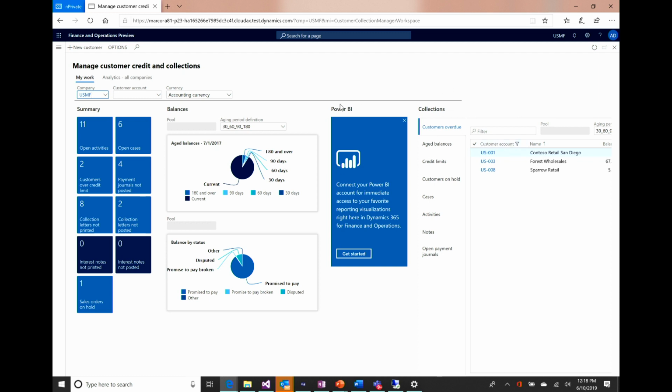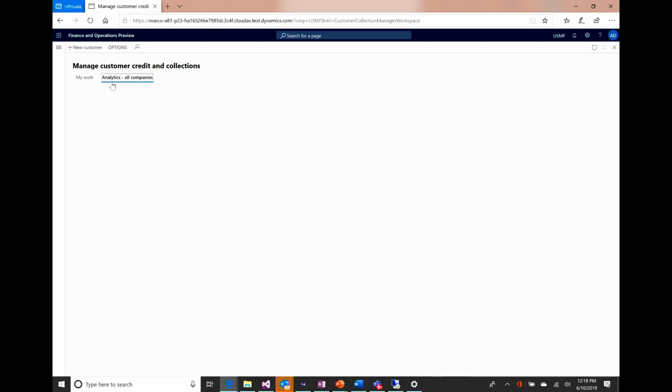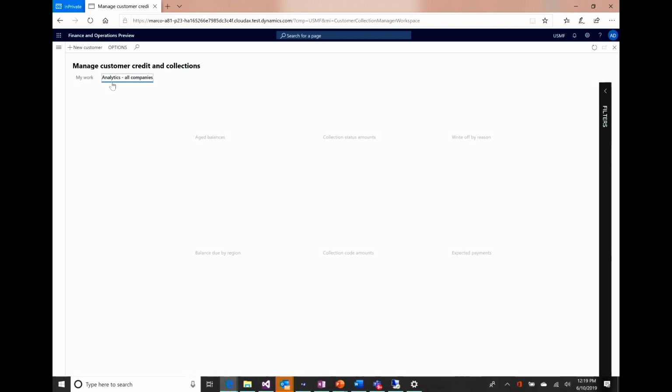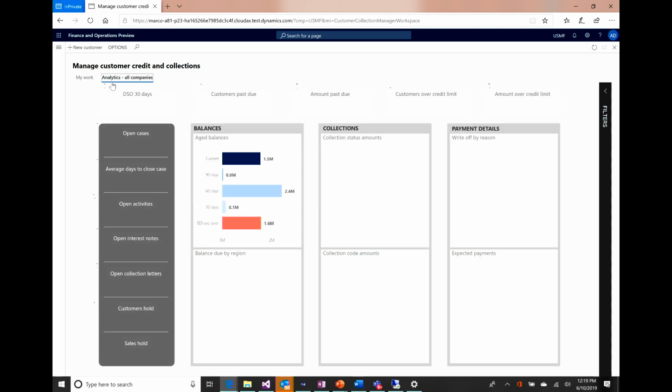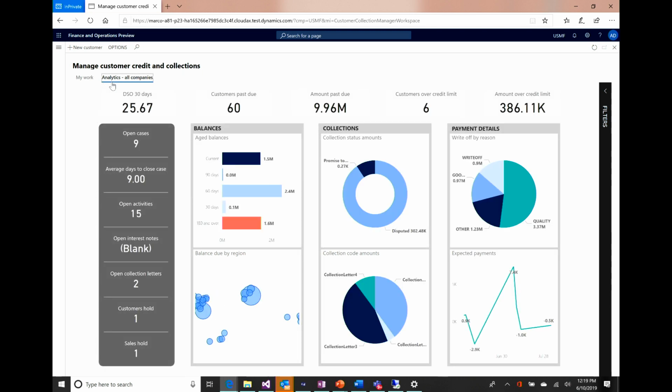But if I need to do some discovery, maybe I'm looking for outliers, maybe I just want to play around with the data to tell me what the latest results tell me about our business, I'm going to go ahead and switch over to this Analytical Workspace, which is a Power BI solution baked right into the product. So this is all based off of F&O data. I don't have to be a Power BI user.